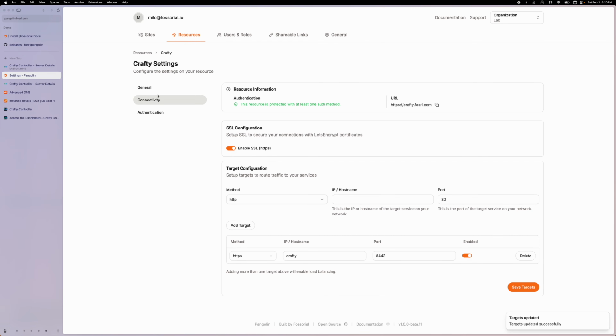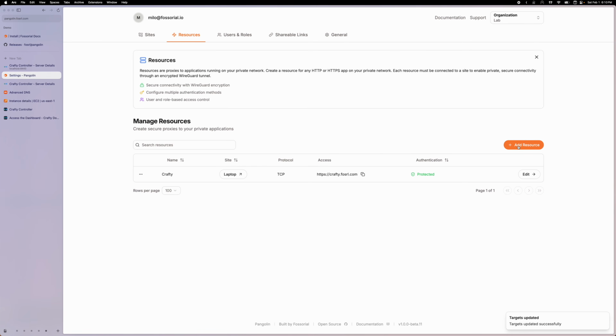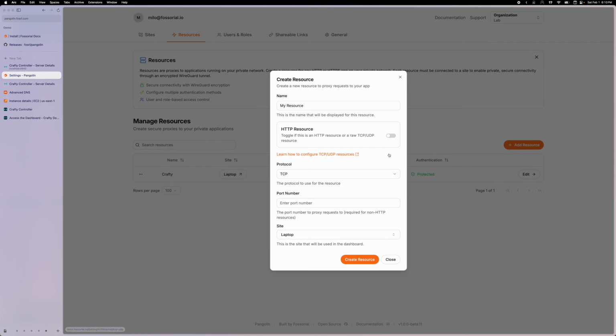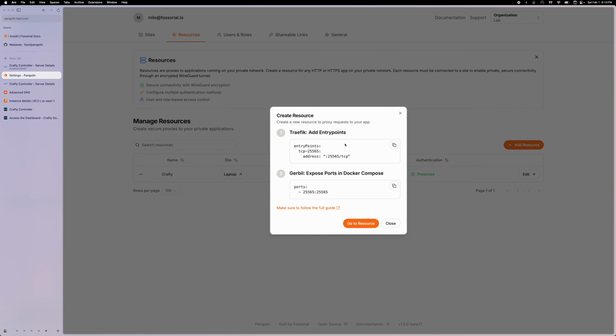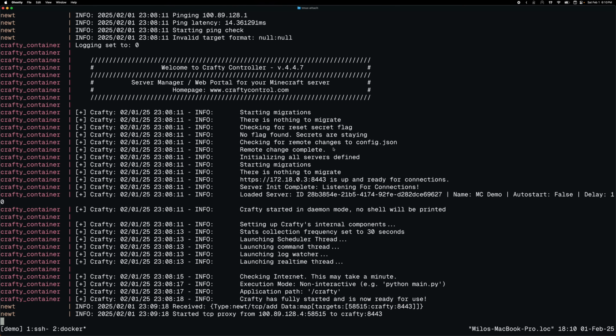I need to create another resource in Pangolin, and this time it's not going to be an HTTP resource, it's going to be a TCP resource, and it's going to be for 25565. I'm going to call this Minecraft on the same site, and it's going to give me 2 new code snippets. So I need to add this one to the Traefik config file.